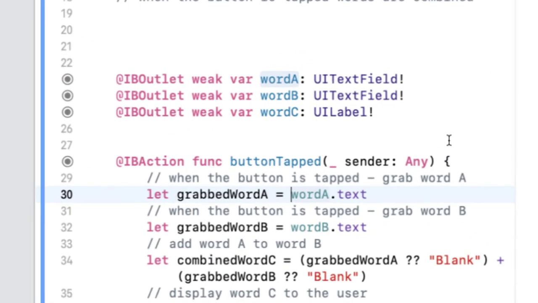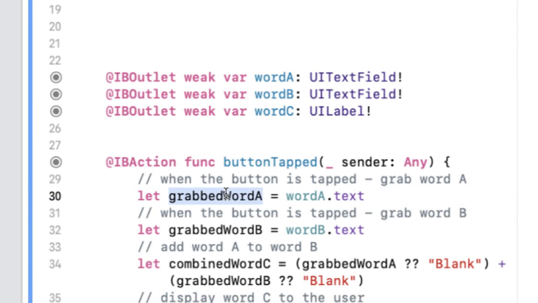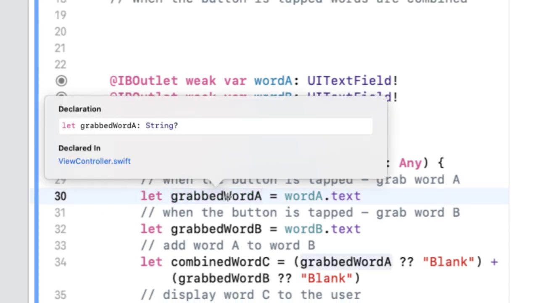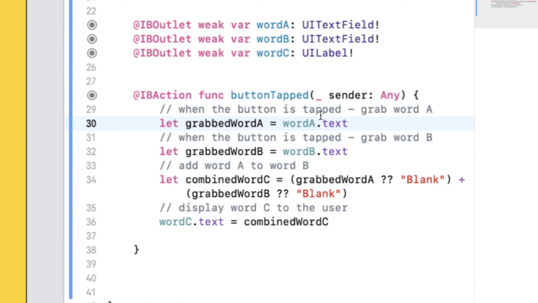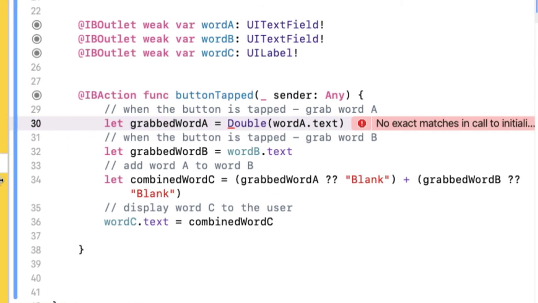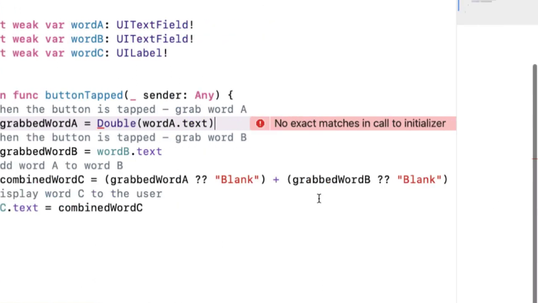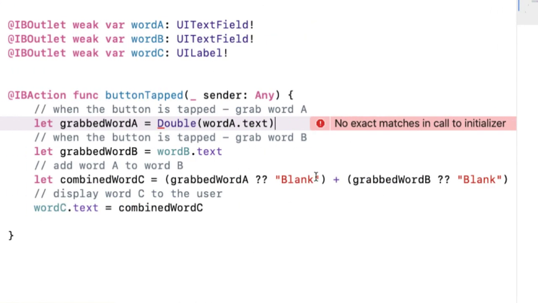So right now we have this guy, let grabbed word A, and let's hold down Option and click it. Remember, it's a string. All right, let's convert this to a double, and let's do it the right way. So we're going to click here. I'm going to write the word double, parentheses, parentheses, and it's going to give us an error. Do you remember down here on line 34? Right there we go. What does this mean? If there's nothing there to say blank.